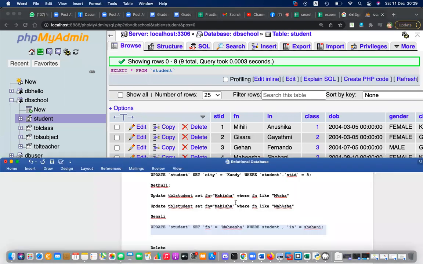So there are minor errors. It should be just student, this should be just student, and this is student. Either you write it without quotation or with angle quotation, right? Existing fields, you can give without quotation or with angle quotation. Mahisha, where student dot ln, student ln equal Shehani should be quoted. So these are some minor errors which you have to correct.